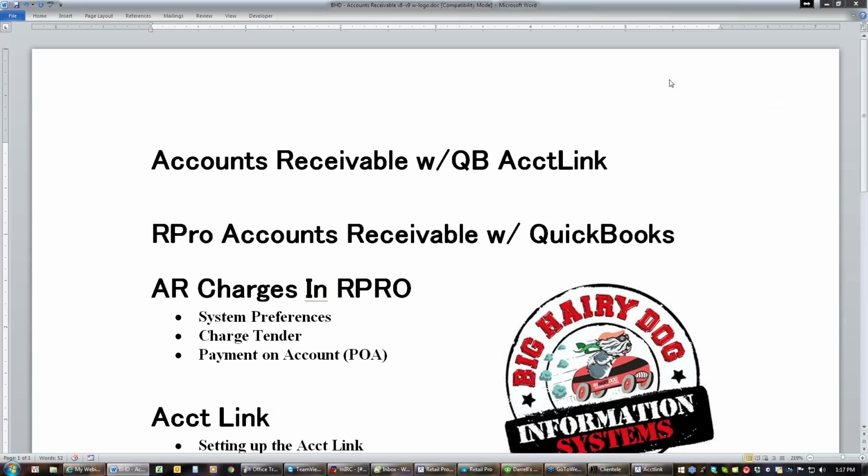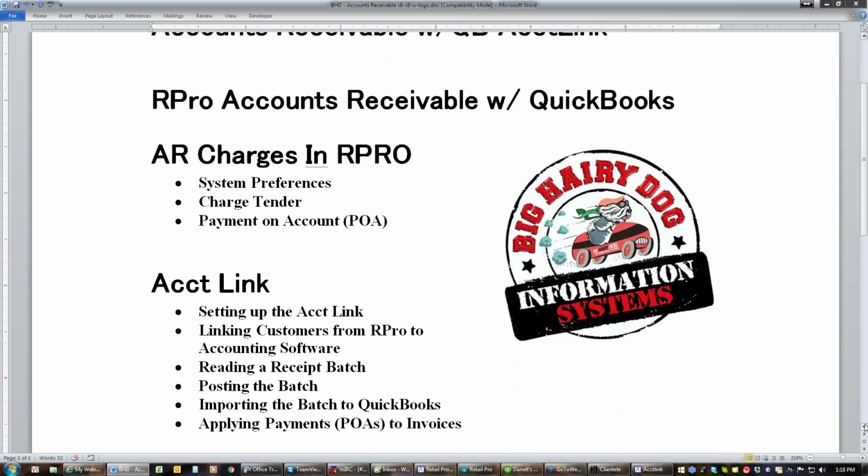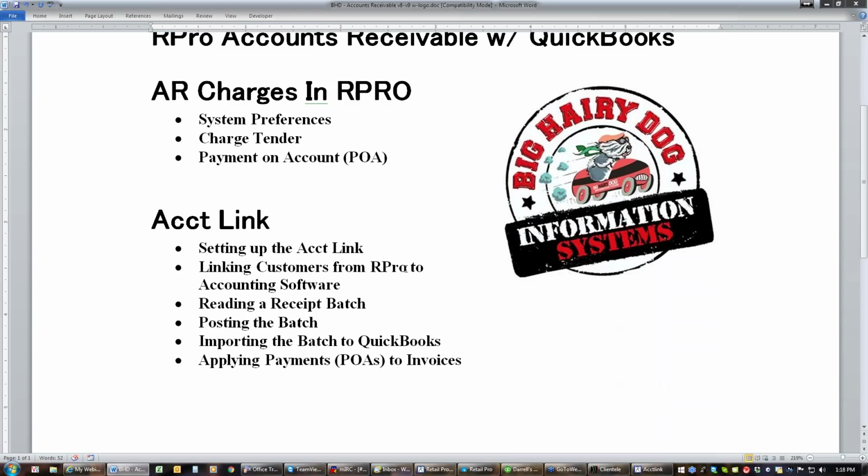All right, we're recording. So we're going to take a look at accounts receivable using QuickBooks Accounting and Account Link. We'll take a look at creating an AR charge in Retail Pro. We'll look at how to set system preferences, how to charge, and how to make a payment. We'll also take a look at using Account Link to get information back out of RPRO and send it over to your QuickBooks Accounting. We'll talk about setting up account links, linking customers.